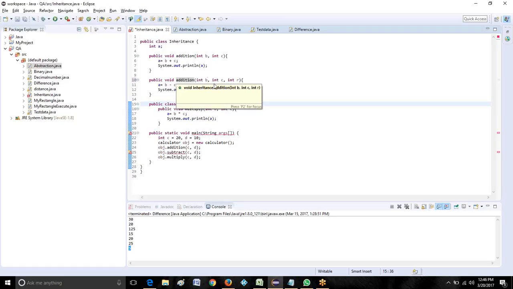The number of arguments might be different. Two scenarios. Alright, so this is also called method overloading.